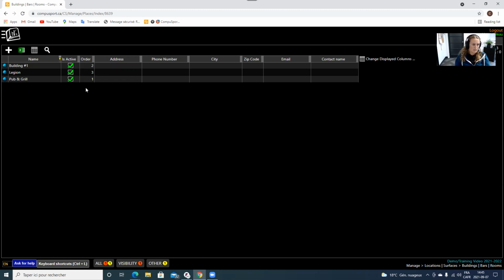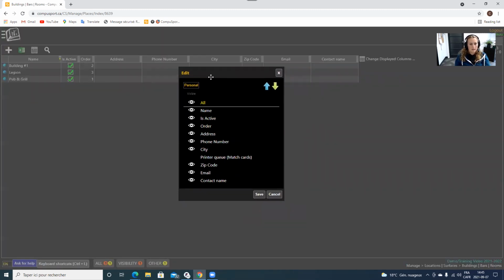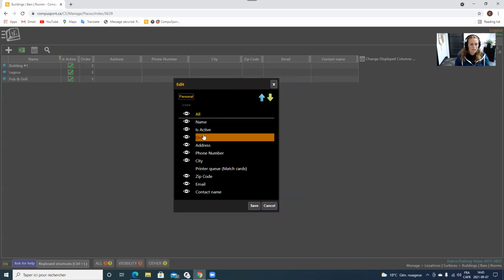The grid is the next one. I call this the grid. Basically, you decide the order that you want these columns to appear in. So name, address, phone number. I can change the order that they appear in. I can decide not to show some of them.